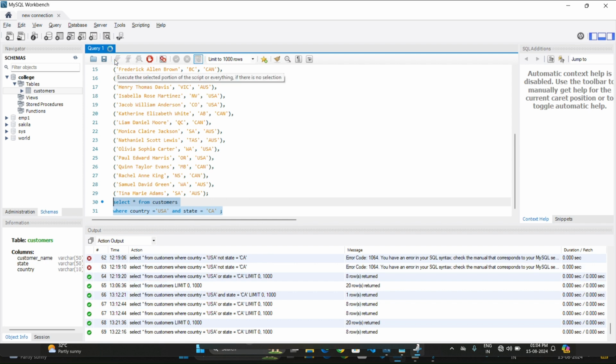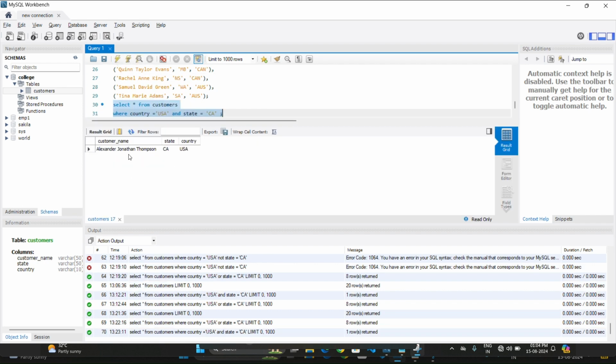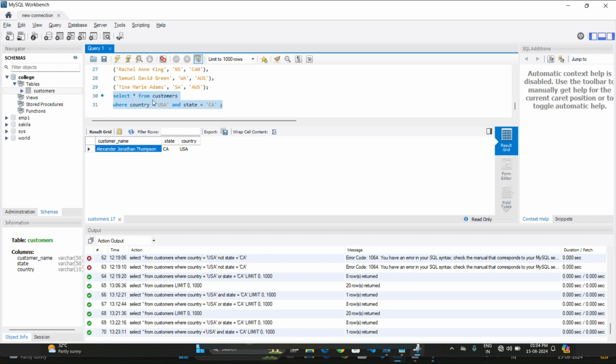Here you can see our query has been run successfully, and it shows only some results as compared to the OR query. We told it to select all from the customers table where country is equal to USA and state is equal to California, which means it will show us results only if both are true. If any one is false, then it will not show us.